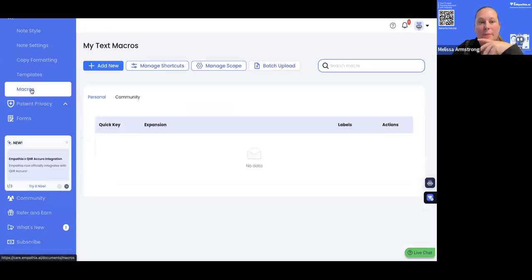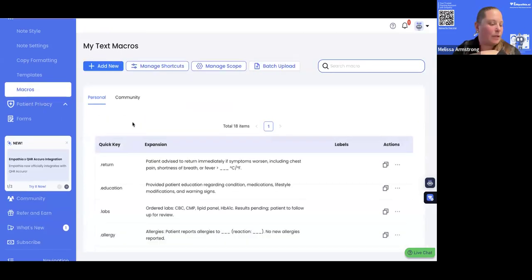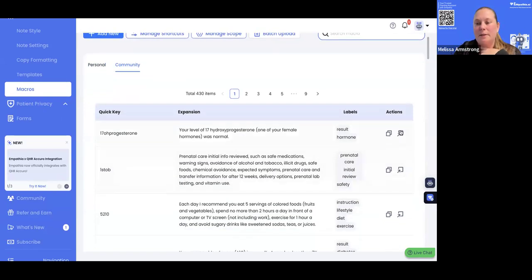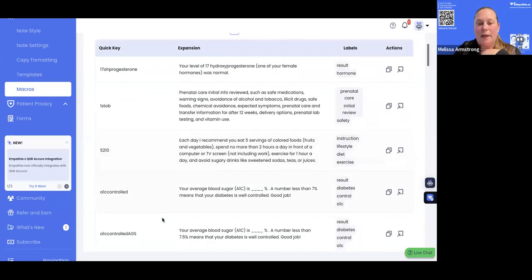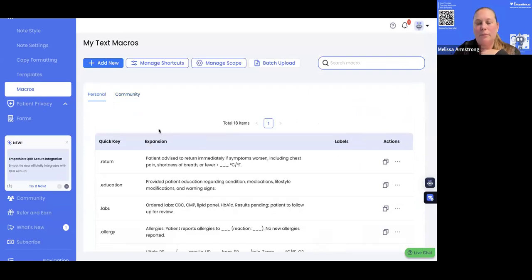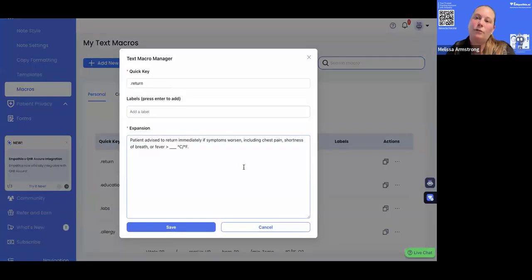I'm not quite sure if you guys use any macros, but we do have macros. I'll quickly go over it because we do have some time left. Similar to the templates, we have personal and we have community. So in community, you can go through and select, similar to the templates, save as mine, if there is any that you'd like here, and then they'd end up in your personal. Here you could edit them. So if you took one from the community and wanted to edit it, you could change the quick key if you'd like.